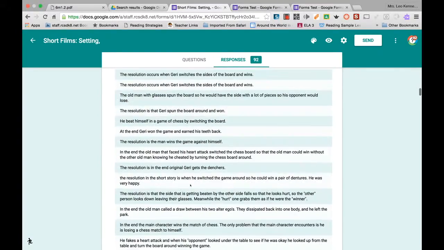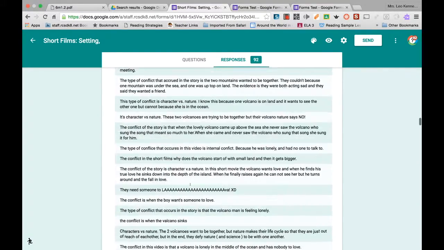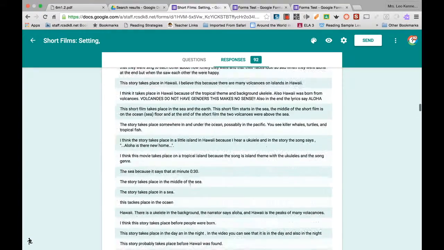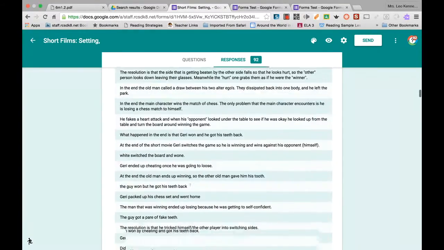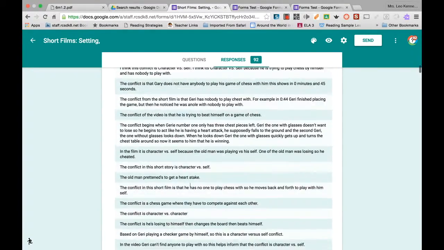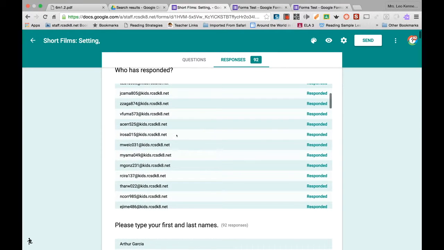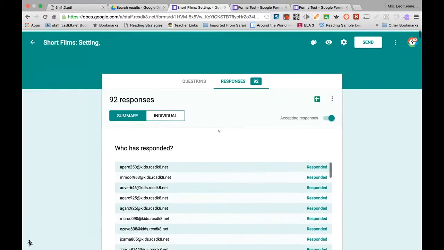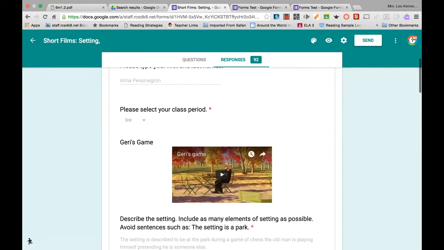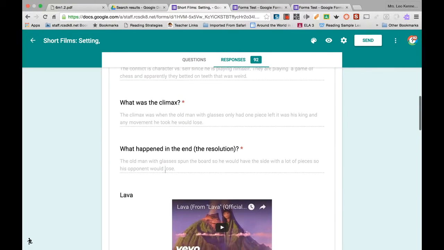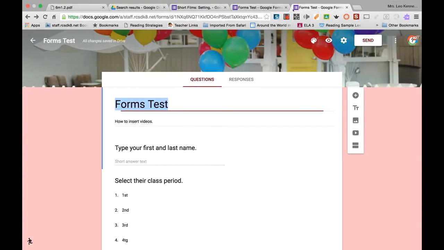Now, as far as grading is concerned, you have no idea who said what, but if you do multiple choice questions or anything, you're able to get a quick graph and you can see where you stand with your students. And the other great thing is you can actually click on individual and you can see what the student wrote. It's amazing. Go Google Forms. Love it.